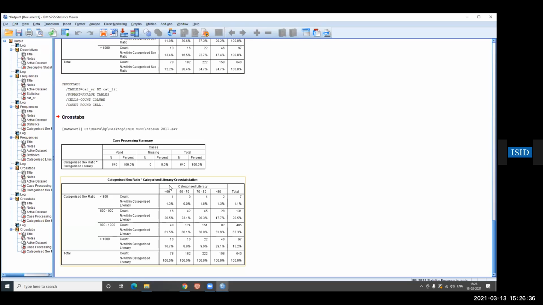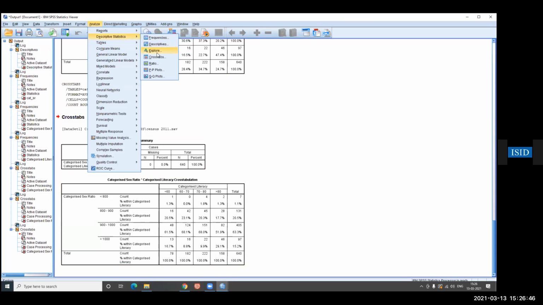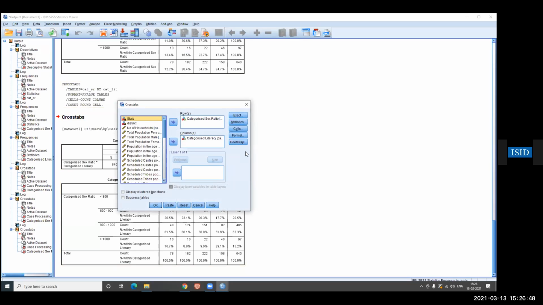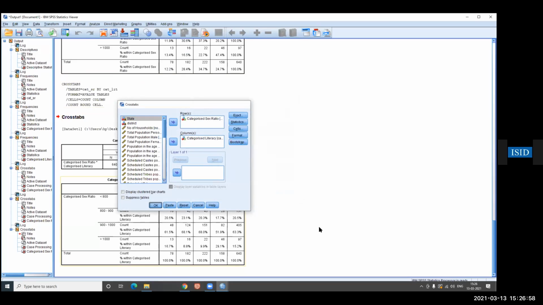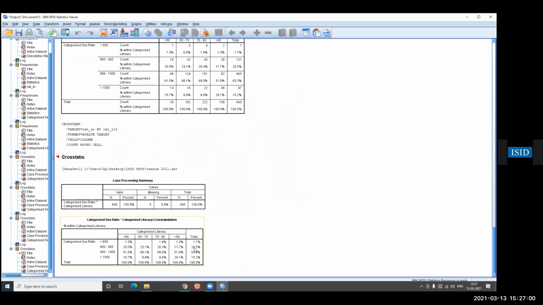In case you need only the percentage, you don't need the actual frequencies, that option also is there in SPSS. So all these are simple because with a click you can get it. I don't want this observed frequency, I want only the percentage, column percent. So it gives only the percentages. Otherwise, all these values, 16.7, 16 point something, all these percentages are appearing here.